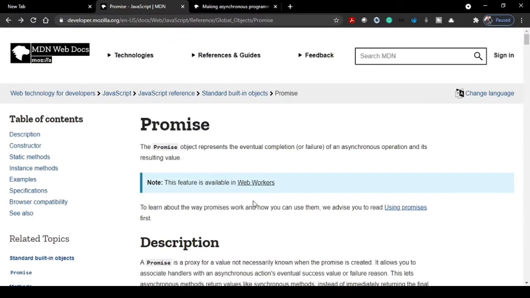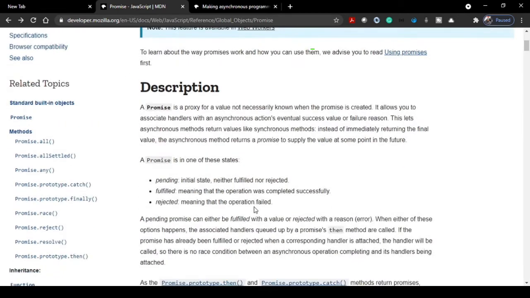So let's understand what a promise is from the MDN web docs. It says a promise object represents the eventual completion or failure of an asynchronous operation and its resulting value. Okay, let's scroll down a little, and in the description section it says the promise is a proxy for a value not necessarily known when the promise is created. Interesting. And it allows you to associate handlers with an asynchronous action's eventual success value or failure reason. Okay, what's that? Let's understand by doing it.